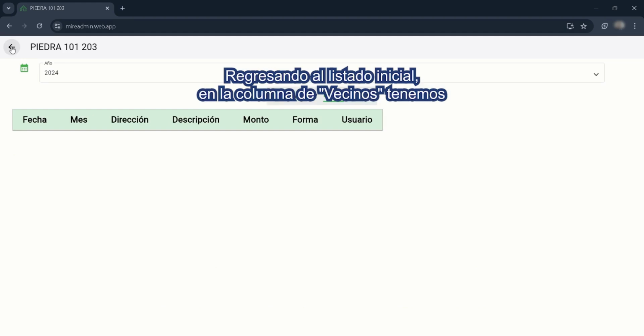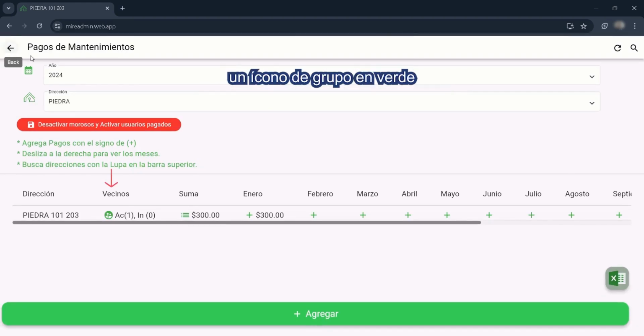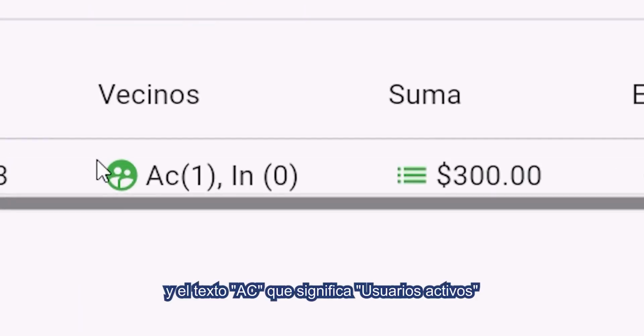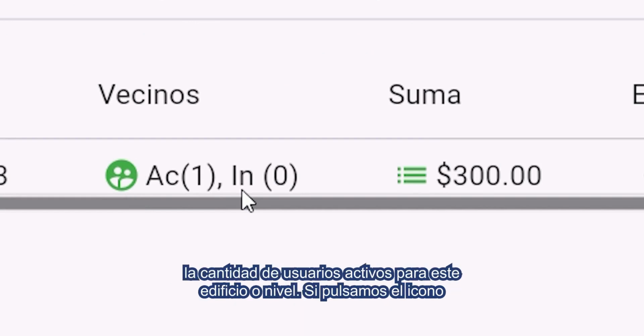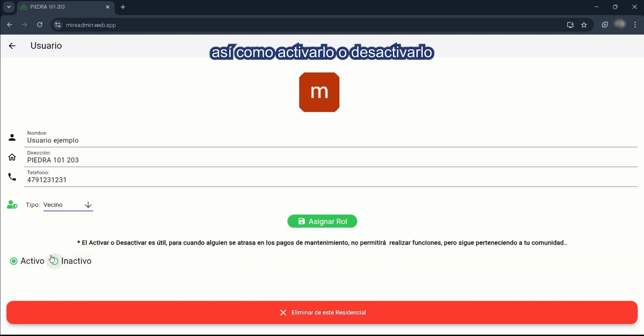where all the maintenance records that were deleted will appear. Going back to the initial list, in the Neighbors column, we have a green group icon and the text AC, which stands for active users, and the text N, which means inactive. Also, in parentheses, there's a number that indicates the amount of active users for this building or level. If we click the icon, it will show us the users that this address belongs to, and we can validate their information as well as activate or deactivate them.